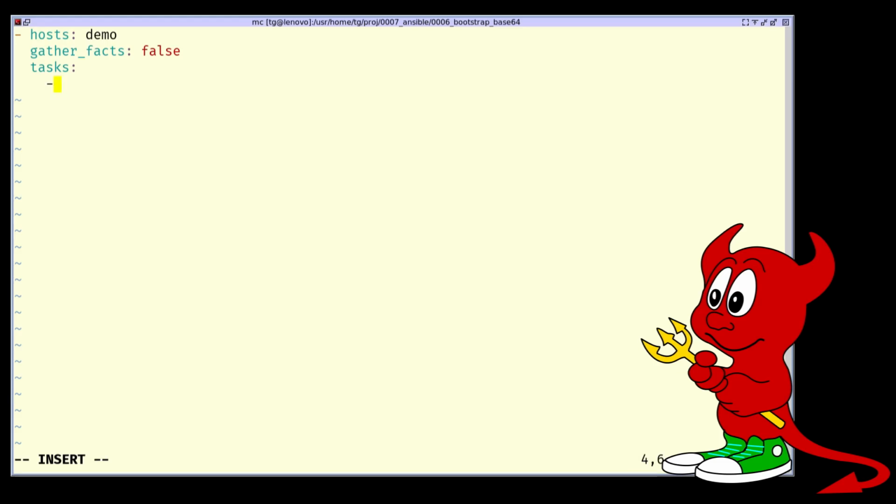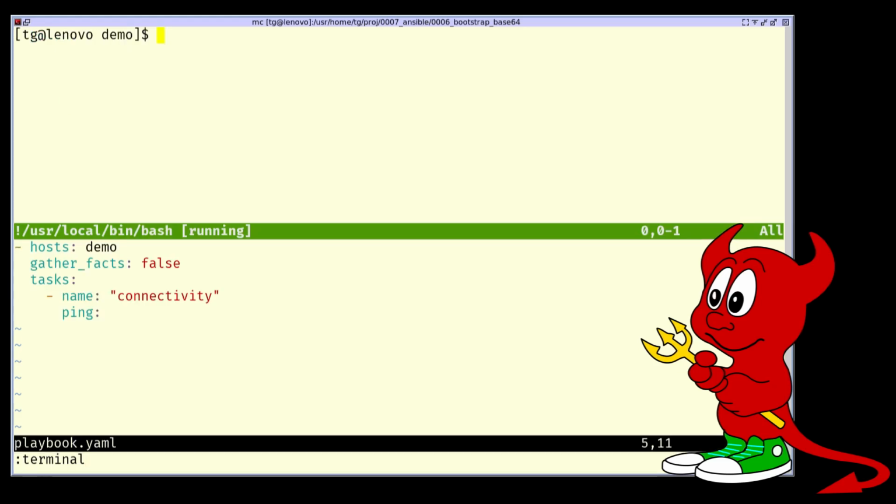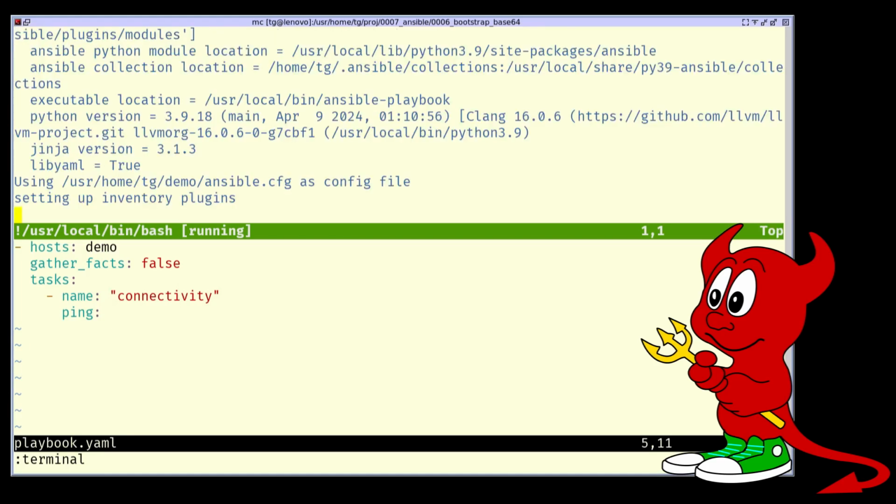Then tasks, we're going to describe the first task. I'm going to give it a name, connectivity, and I'm going to do the task being ping. Okay, and ansible-playbook. On the playbook, we can try the first time with -vvvv to debug if anything goes wrong. Let's go and see.